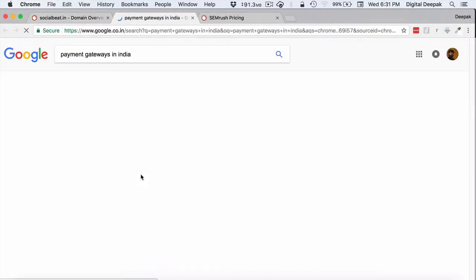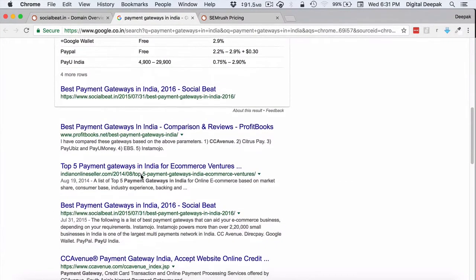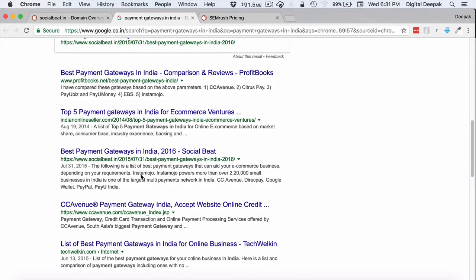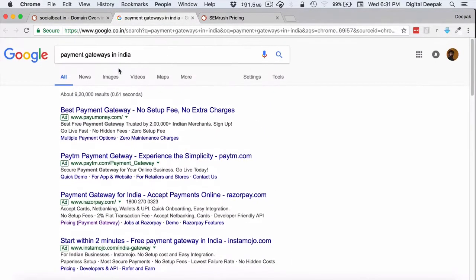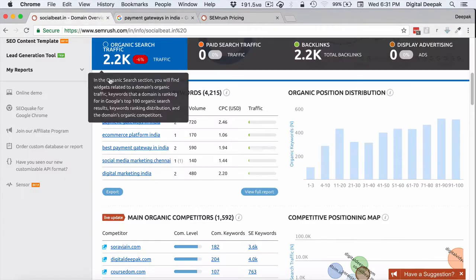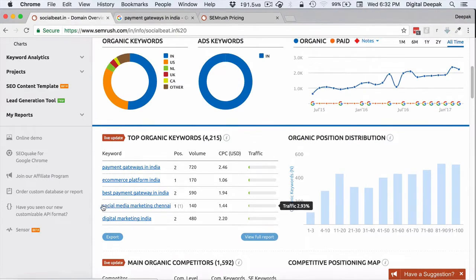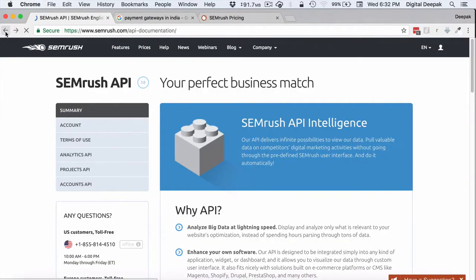So let me go ahead and search for it. So here you can see socialbeat.in is getting a lot of traffic from the keyword best payment gateways in India. So if socialbeat can get such a traffic, then I can also go ahead and publish a similar article. So here this particular tool can be used for keyword research as well. And here you can see social media marketing in Chennai, e-commerce platforms in India, digital marketing in India. So these are the keywords that they are ranking for.